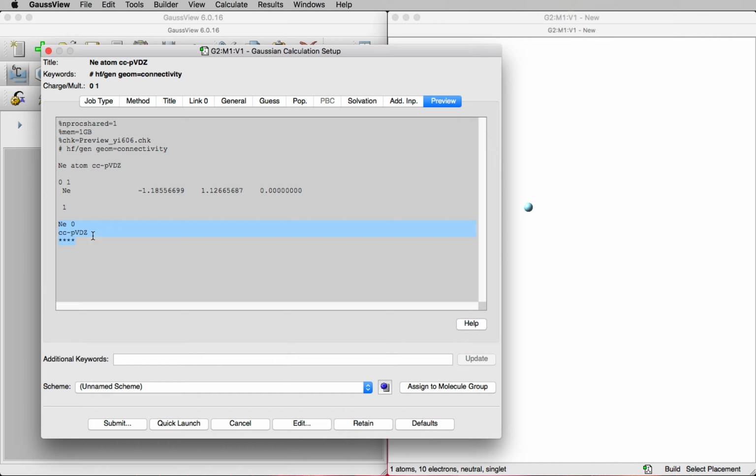You can also make these more complex. So for example, Gaussian has cc-pVDZ defined. But if I want to use a basis set that was not defined in Gaussian, I can go to one of the basis set exchange websites, obtain the input format for the basis set, and I can enter it in this place here.